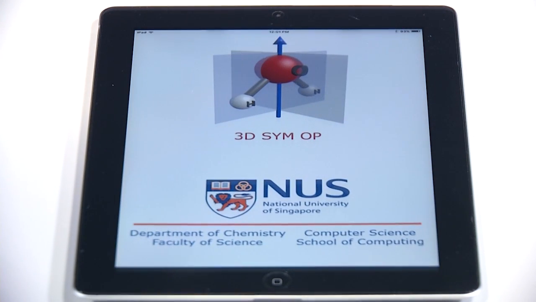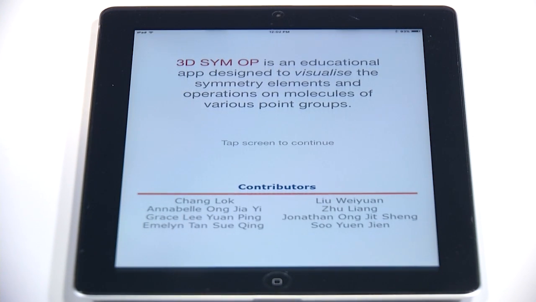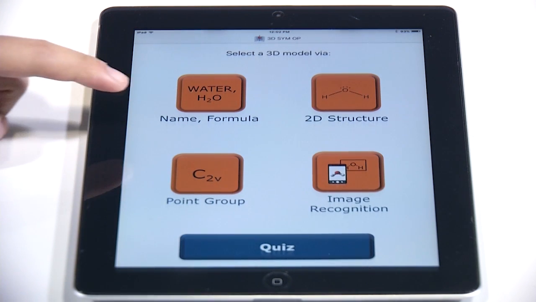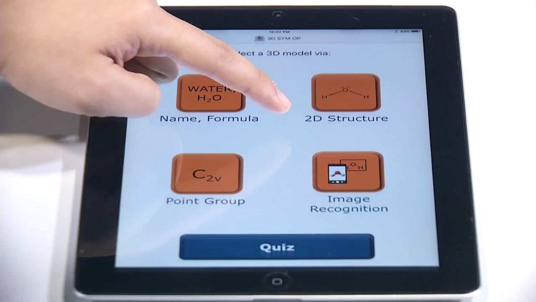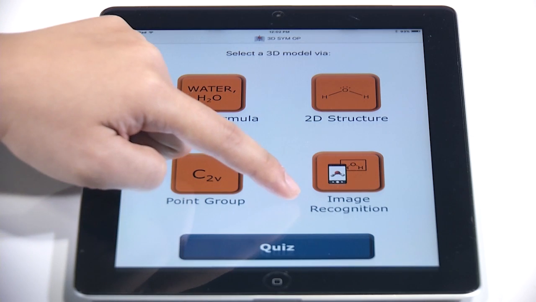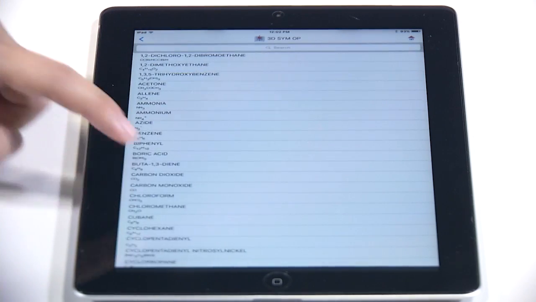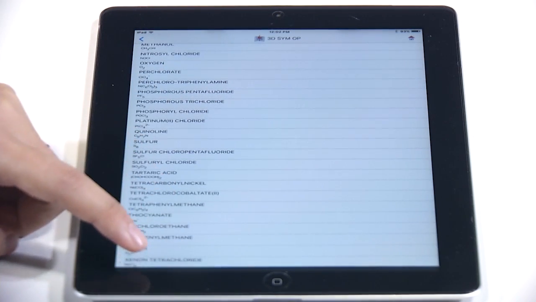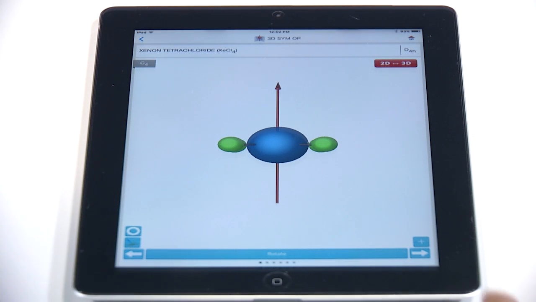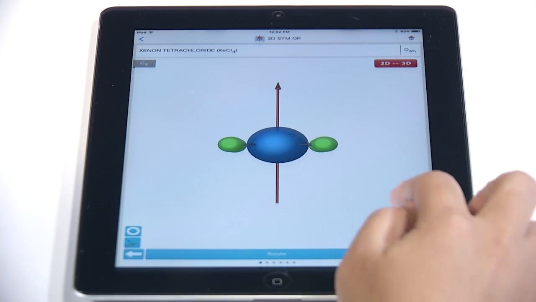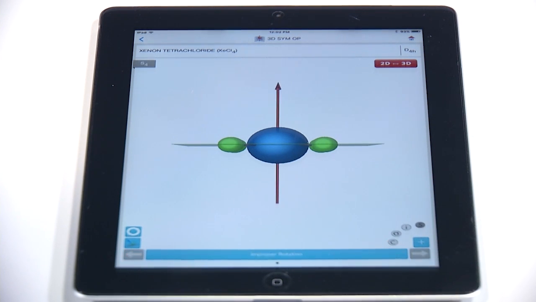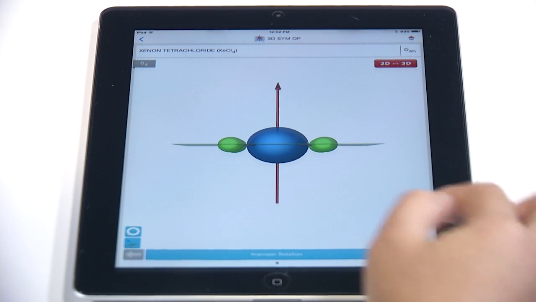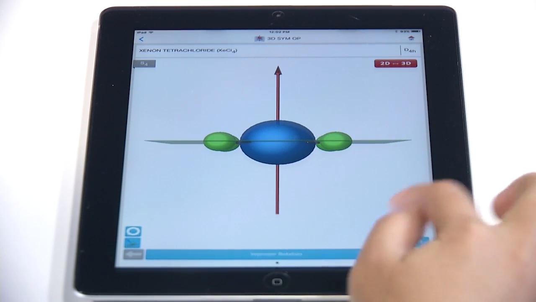to visualize symmetry elements and operations on molecules of various point groups. So we go into the app. The 3D molecule is searchable via 4 ways: name and formula, 2D structure, point group, and image recognition. So we choose one of the molecules, then the symmetry elements, rotation axis C, reflection plane sigma, inversion point i, and improper rotation S can be selectively displayed on the scalable 3D molecule.